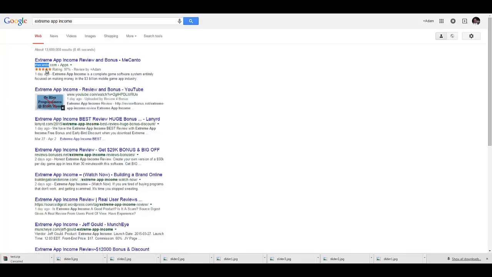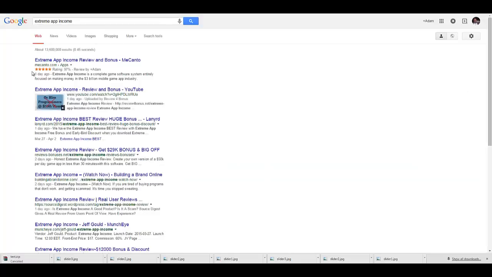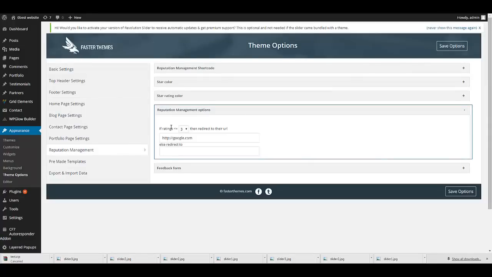But anyways, here are the ratings, the star ratings, and this is what I'm referring to. So basically what you're doing is filtering out any ratings that are 3 or less, or whatever it is that you specify here in the reputation management section. So that helps you, because with A1 Pro theme, it's going to allow you to show the star ratings next to your search result, which is an awesome feature.